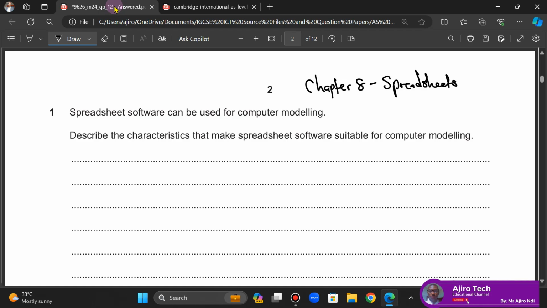The whole idea of a spreadsheet is to manipulate data as much as possible. So let's look at what the spreadsheet software allows us to do. The first thing I have is that the spreadsheet software program allows what-if analysis.